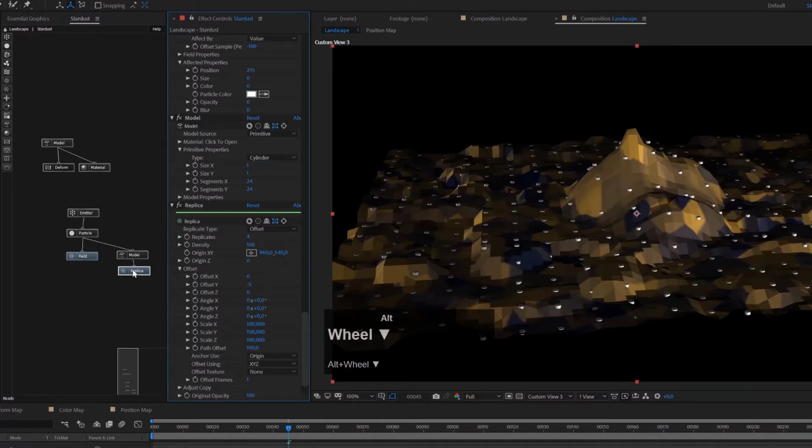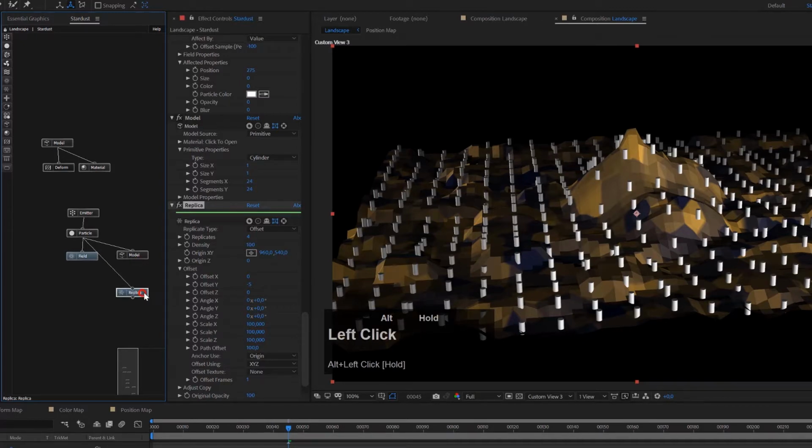And this is because I have to connect it to my particles, sorry. So connect it to the particles and not to my model node. Let me just delete this connection, and now you see that the replica is working.